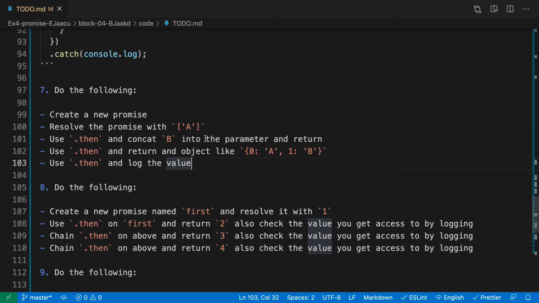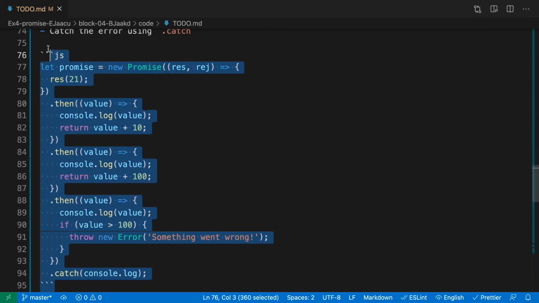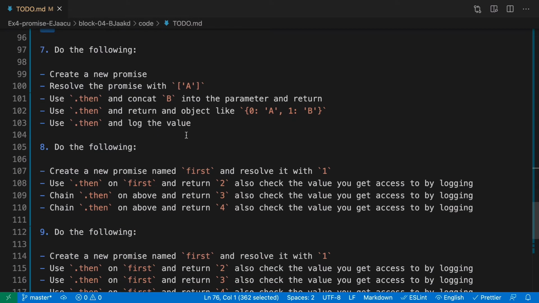Moving on to the next, we have do the following: create a promise. So it is going to be similar to this. I'm just going to copy this from here and we'll paste it here.